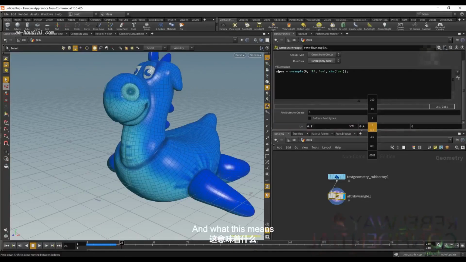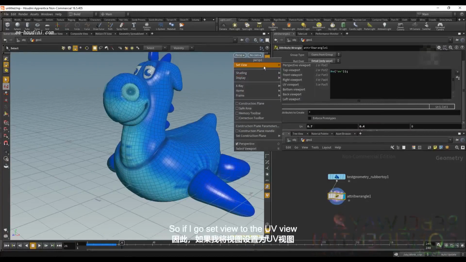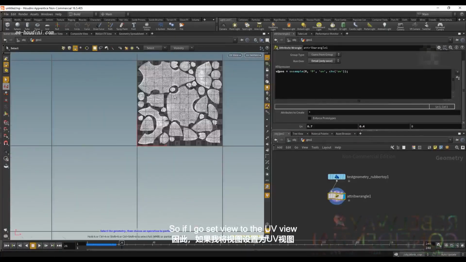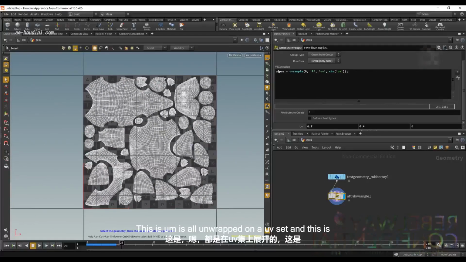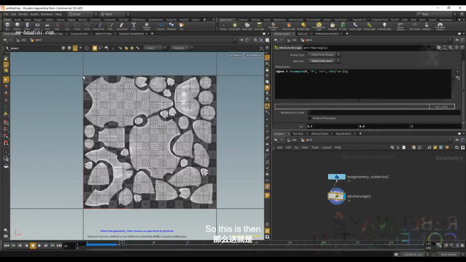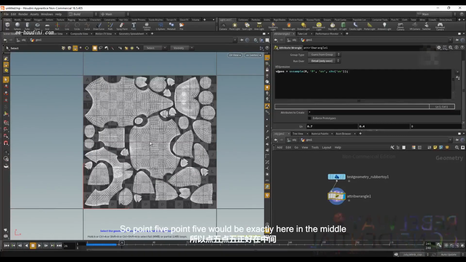And what this relates to is our actual UVs. So if I go set view to the UV view, you'll see here this is all unwrapped on our UV set, and this is 0, 0 at the bottom. So this is then 0, 1, this is 1, 0, and this is 1, 1. So 0.5, 0.5 would be exactly here in the middle. Okay, so let's do that.